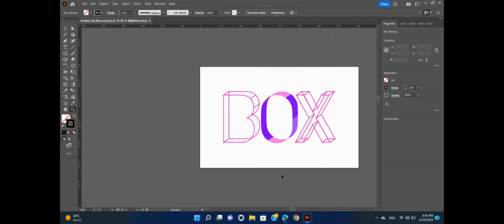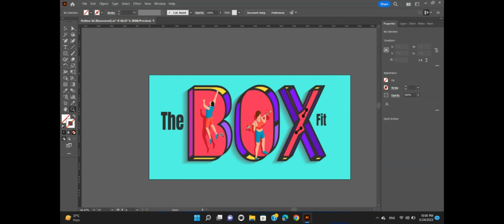After all 3D faces are created, here's the final artwork. Go ahead and use it for your logo extension and creative branding.